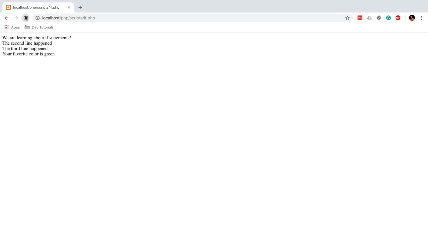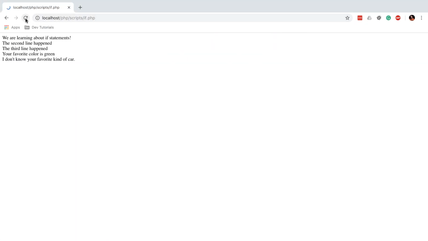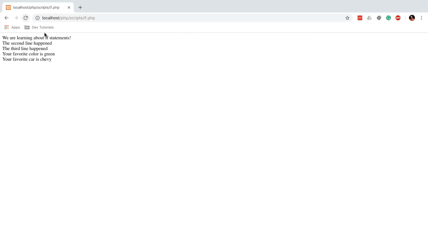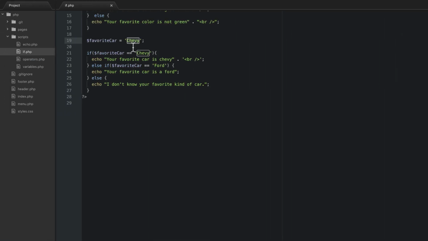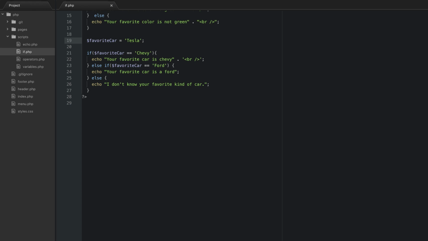So let's try that. If I refresh, it says, I don't know your favorite kind of car. But let's change this now to Ford. We'll go back and refresh. And now it says your favorite car is a Ford. But if I change this to Chevy, refresh, it says your favorite car is Chevy. If I change this to something else like Tesla, it doesn't have a check for Tesla, so it's actually going to make it down here and say, I don't know your favorite kind of car.